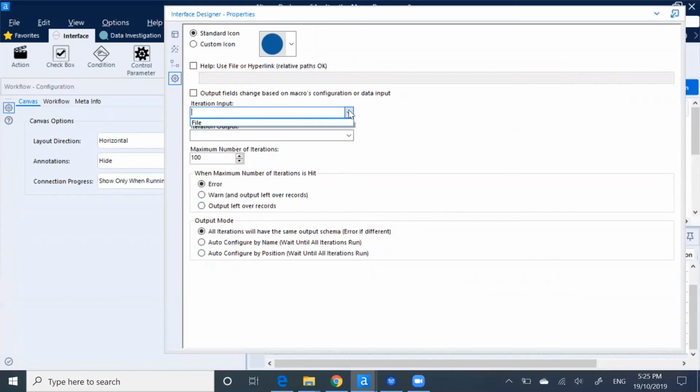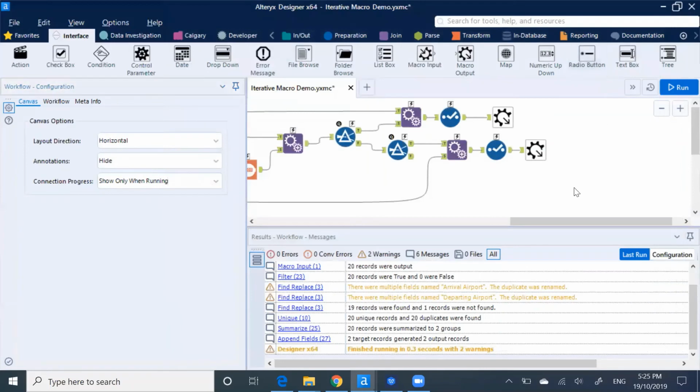And in the input, I have file, and the iteration output should be the looping output. And we can set the maximum number of iterations it has to go through. In our case, probably 100 is good enough, I believe. Let's see. And when the maximum number is reached, it's going to error out. All iterations will have the same output schema, error if different. That's the settings that I've done.